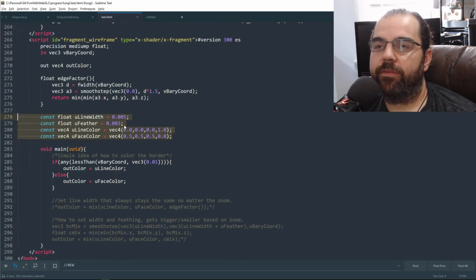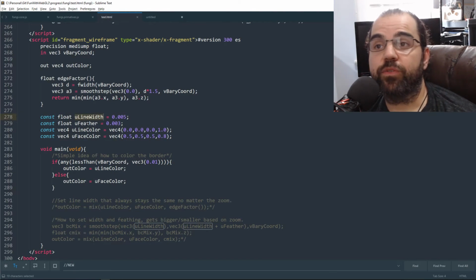Then we have some information. Some of this information really exists for the third example. But in the future, this will basically be uniform, so you can define it.